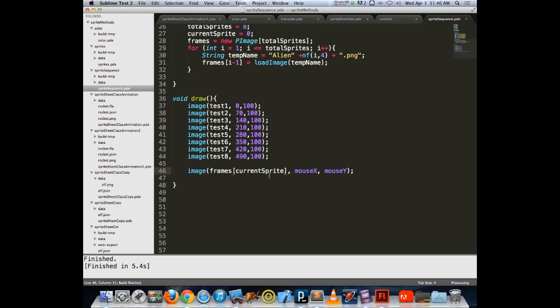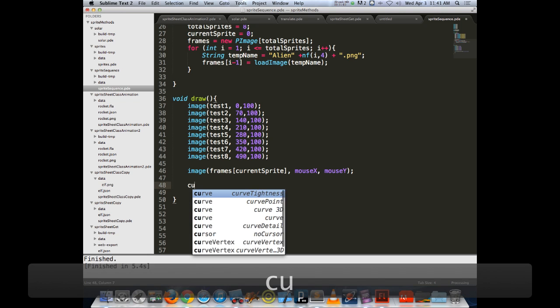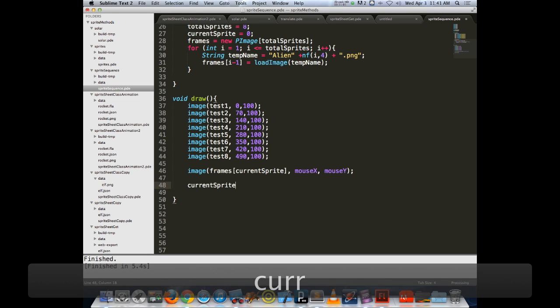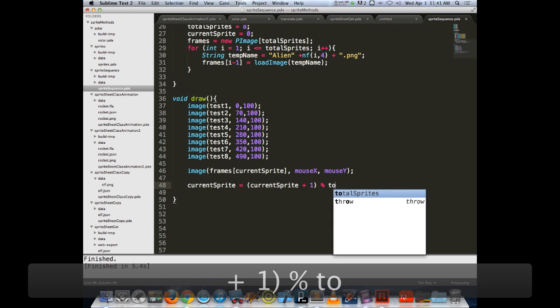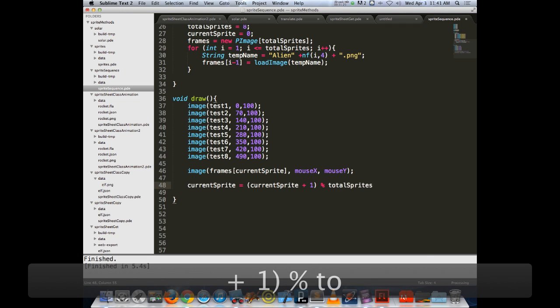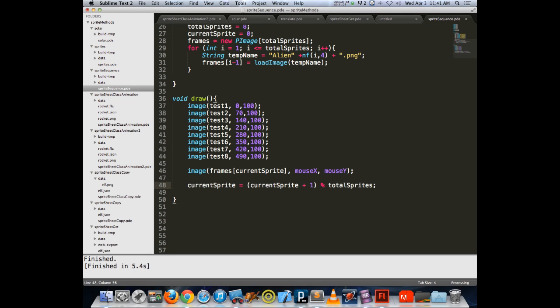Now, knowing that, all we have to do is make the sprite update itself. And this is a one-line algorithm that works really, really well. You say current sprite is equal to parenthesis current sprite plus 1. And then we do a little bit of math here. We use the modulus, and then we divide it by our total number of sprites. This is now using our math that returns the remainder value.